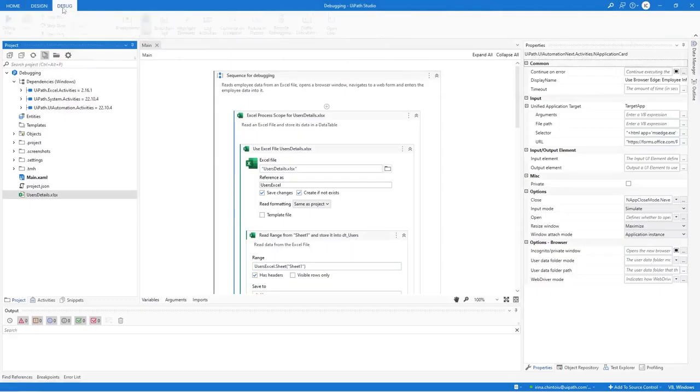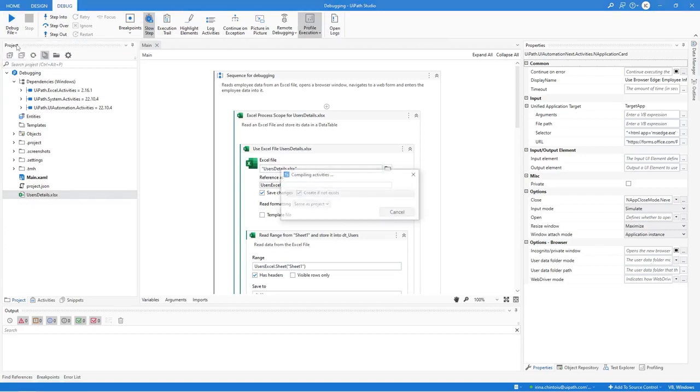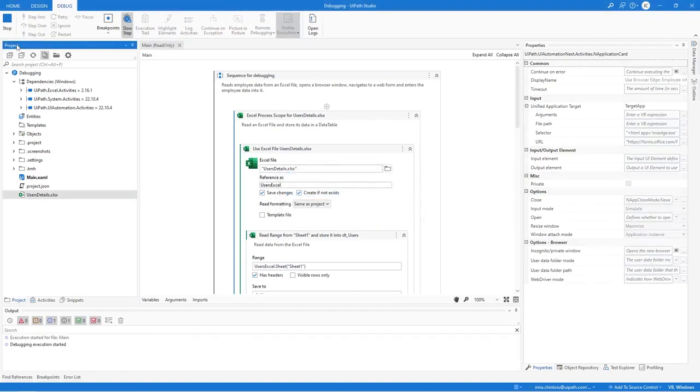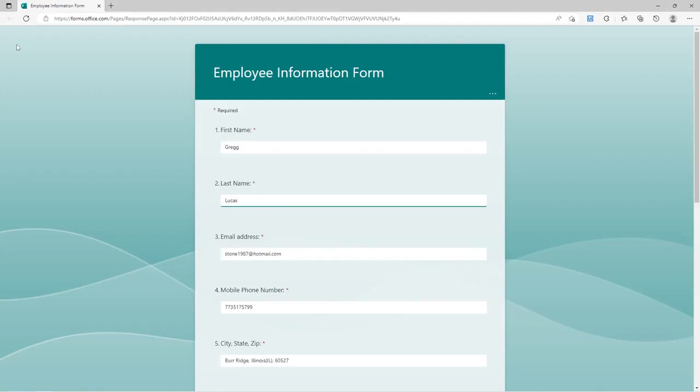Let's go to the Debug ribbon tab, Enable Profile Execution, and run our project. An important thing to mention right from the start is that profiling data generated during debugging might be different from data generated during production. Running the file. Let's see first what we have here.